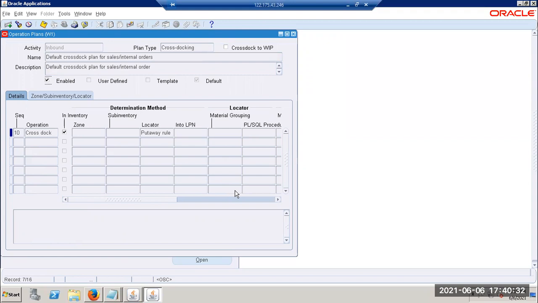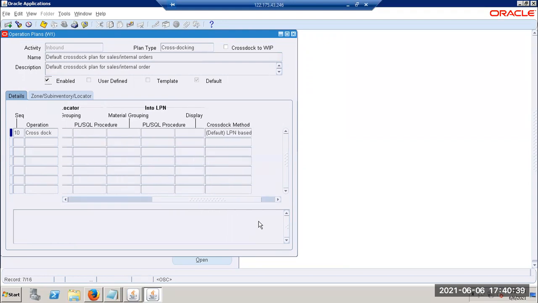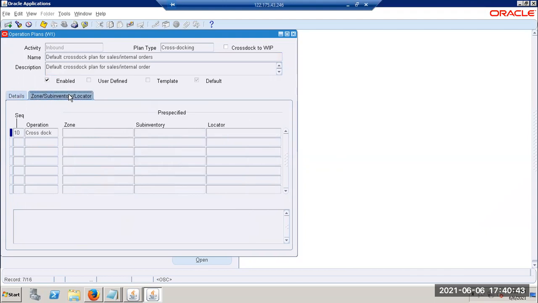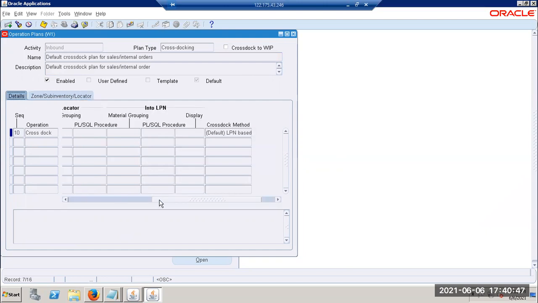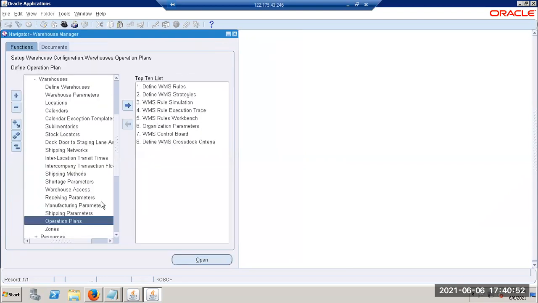Scroll towards the right. Let's see. Okay, perfect. Just select on that zone and this one, zone or sub inventory, okay, that's fine. Okay, close this. We can use the standard one if you want to have an operation plan. That's okay.